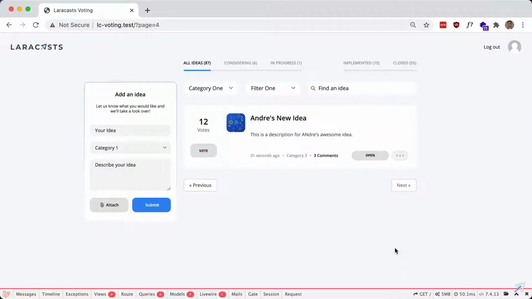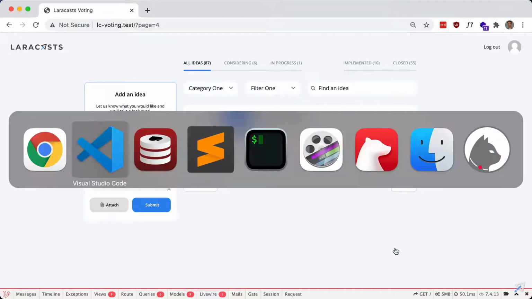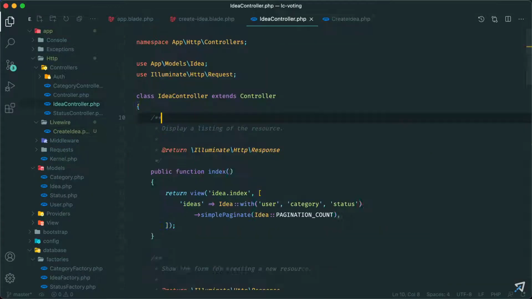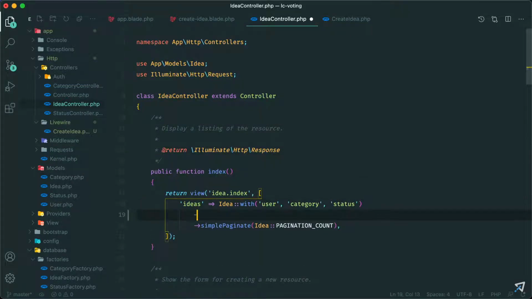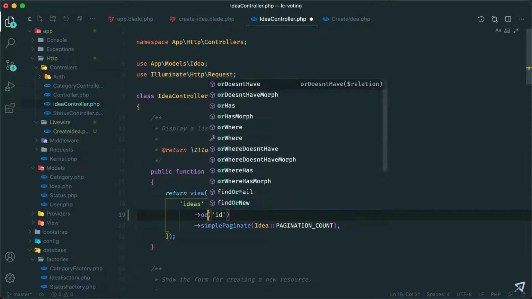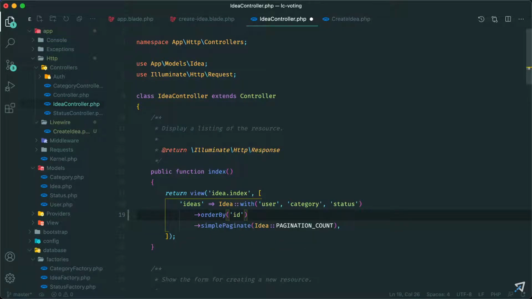So let's switch up the order first. So I want the latest first. So that would be in our idea controller. Yeah, so here we can change the order. So I believe we can do latest, or we can do something like this, latest ID, or we can do order by ID and descending.